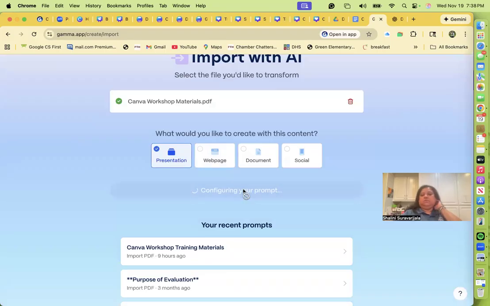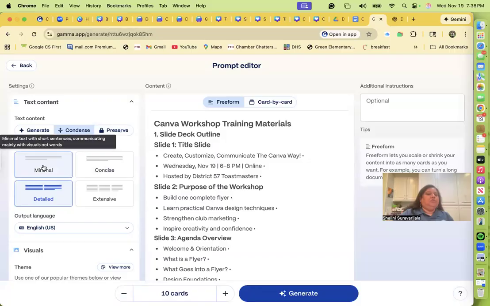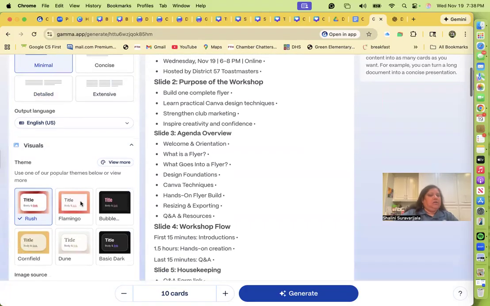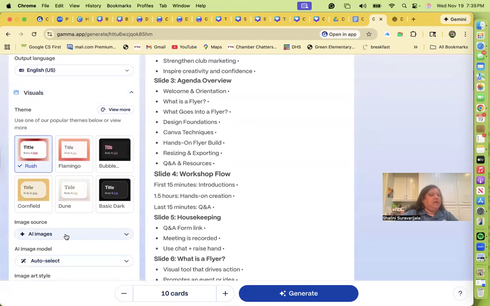That's my slide deck. I either want to preserve all the information, or I can keep it minimal, concise, or extensive. The one that I did before was concise, the one that I showed you guys as my presentation. I can say I'm going to choose minimal, and for visuals, it can use whatever through AI. Maybe your image source, I can just keep it AI, or if you have some specific photo folder, you can just add your image source here.